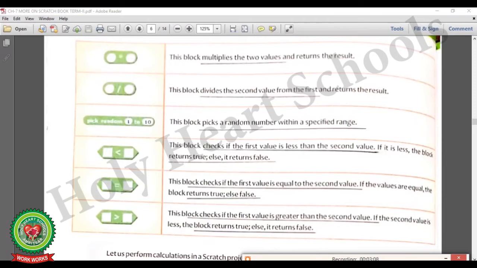Now again look at your book at page number 86. Here you can see the next block is pick random 1 to 10, where I have already explained its term. The next block is less than. This block will check whether the first value is less than the second. If it is less, then the block will return true, otherwise false.